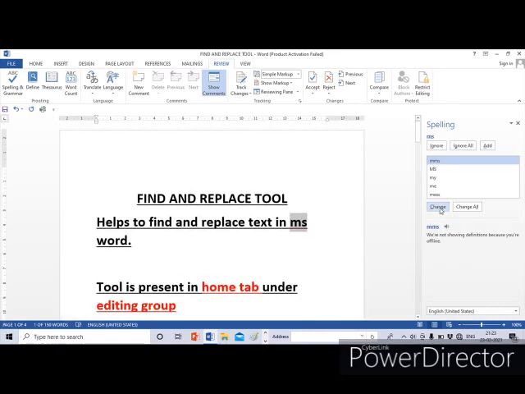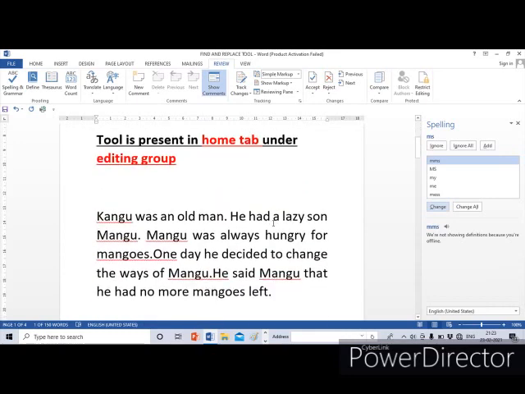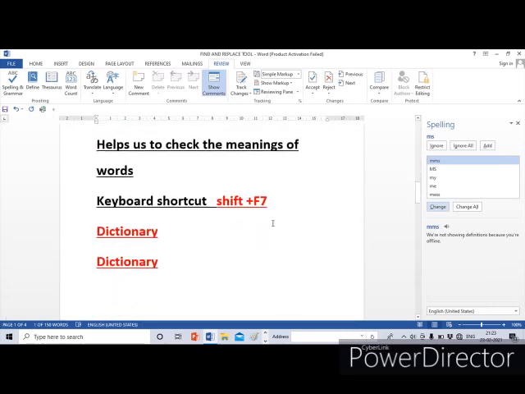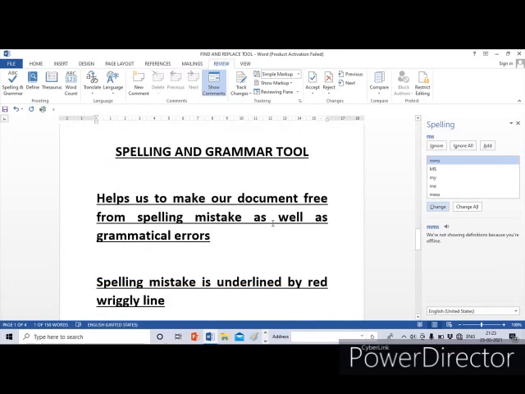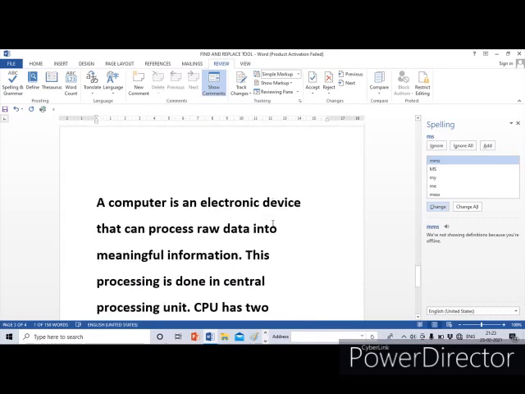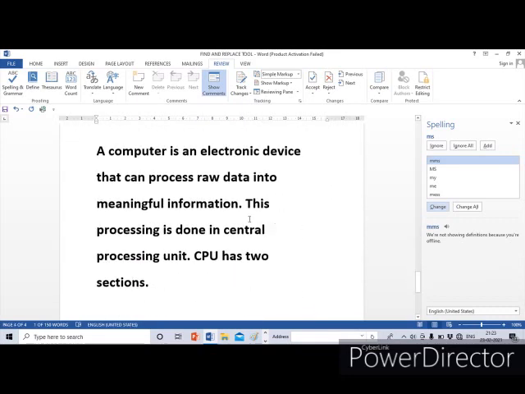Thus we can make our document free from spelling mistakes as well as grammatical errors using the spelling and grammar tool.